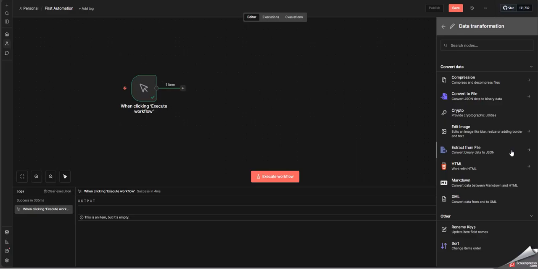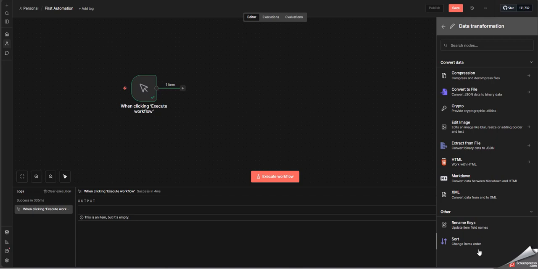HTML. This node is again another powerful one. We could do a lot of HTML based actions on it. Markdown is another important topic which we will definitely cover separately in the days forward. Likewise to HTML we have the XML, and then sort is again sorting of the data. So we'll explore all of these nodes one by one in the upcoming videos.